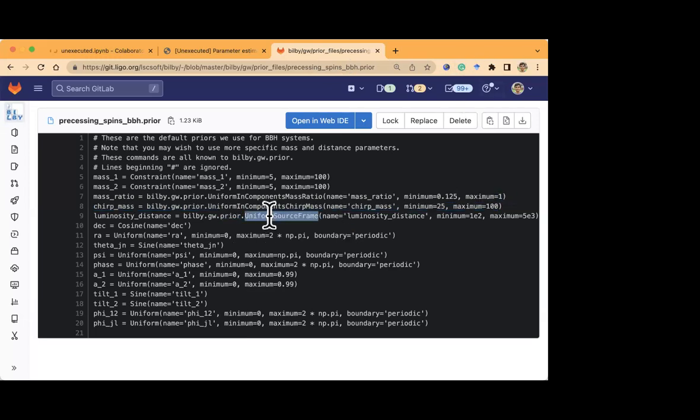Okay. So the luminosity distance. This is something that we've said is uniform in source frame. What this is doing is trying to account for the fact that, because the universe is expanding, you need to account for that in your luminosity distance prior. You basically expect to see more things that are further away. There'll be more black holes that are further away. Does that one make sense?